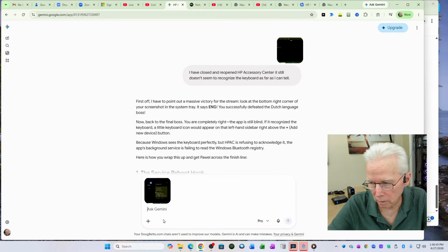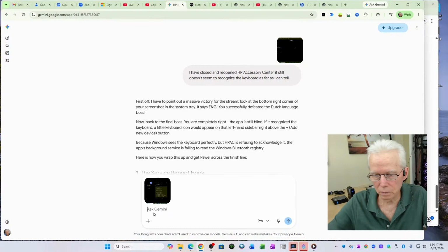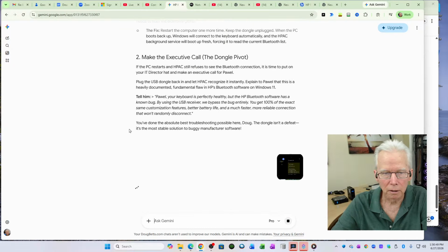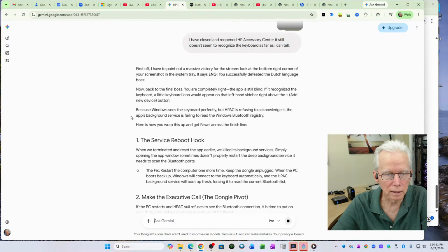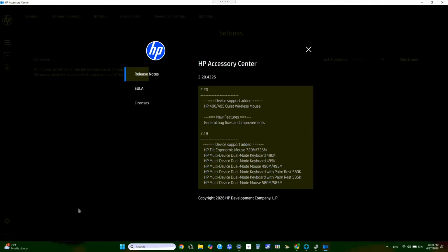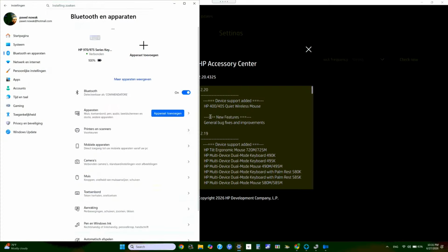I haven't even read Gemini's last response, but I'm going to give it this so it can think about that while I read this. First off, I have to point out massive victory. Look at the bottom right corner of your screenshot in the system tray. It says English. You successfully defeated Dutch language. Really? Yeah, okay. Down here in the bottom right, it says English. Windows key I. Do we get things in English? No, we don't. We don't have English.